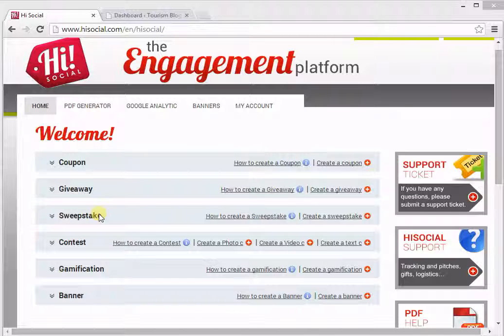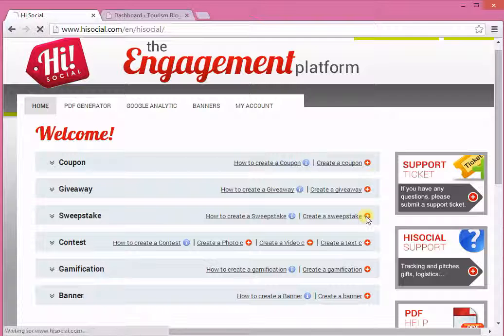Before we go on and create a sweepstake, you have to understand the difference between a sweepstake and a contest. These two are often confused because they have some similarities, but with sweepstakes the winner is chosen randomly, while in the contest the participants must contribute something in order to be eligible for the prize. Use the Create a Sweepstake button.